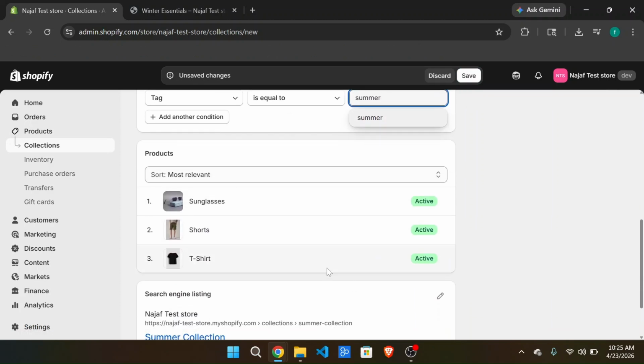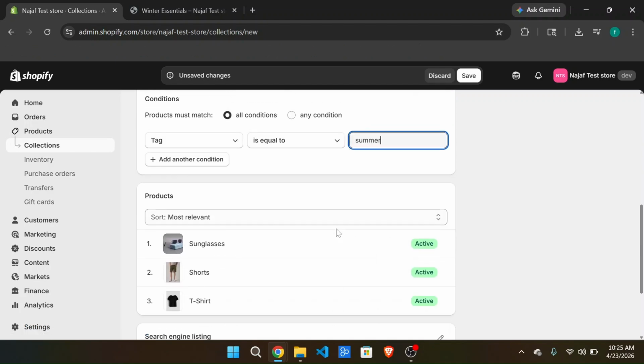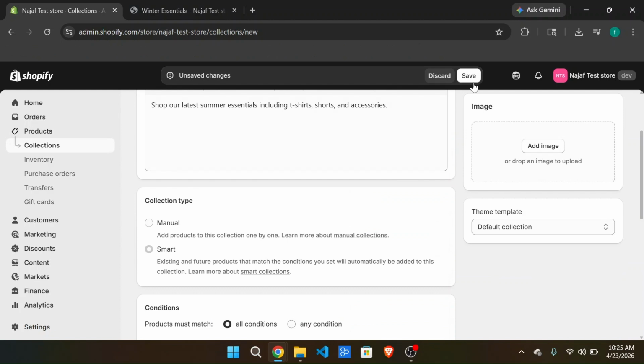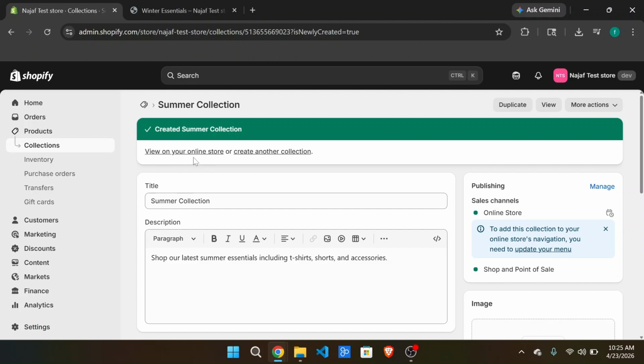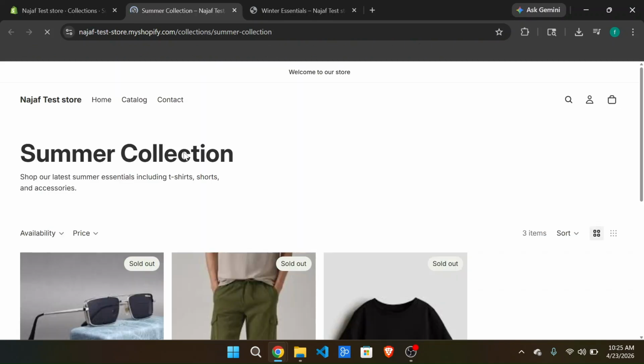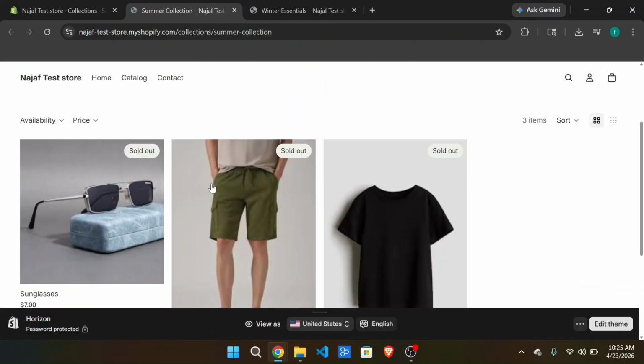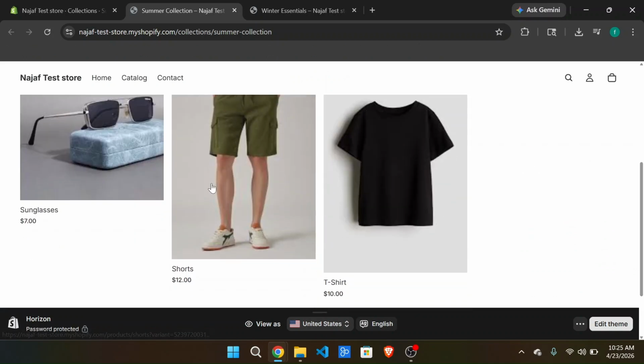Here we can see all the product has been added. If you want to add any images, you can add. See the changes. View on your online store. Here we can see the automated summer collections.